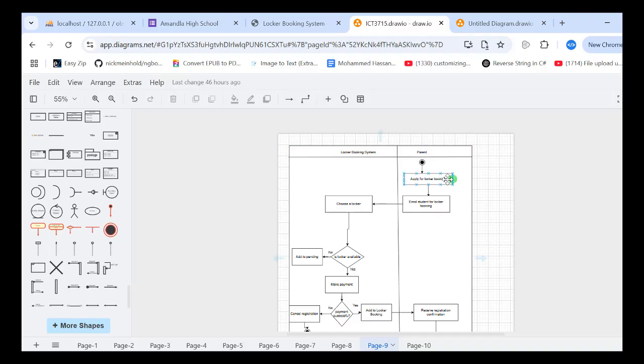So we have the parents apply for the booking, enroll the students for the locker booking. So they choose a locker in the system that they are interested in. If the locker is available, they can make the payment. If the locker is not available, the student gets added to the waiting list, because in some instances all the lockers might be booked, whereby there is no locker to accommodate the student.